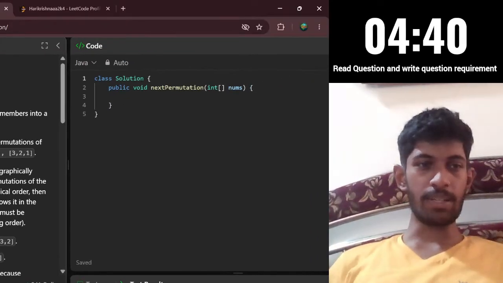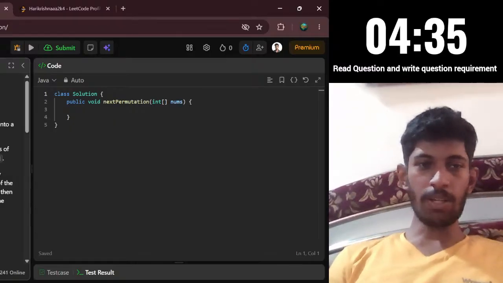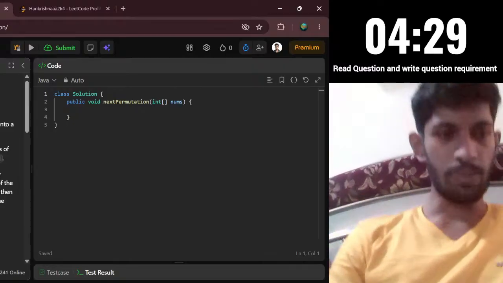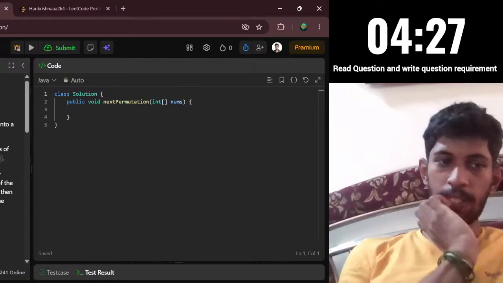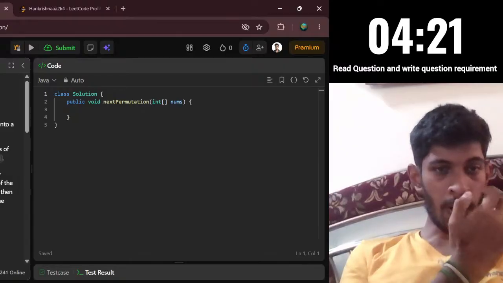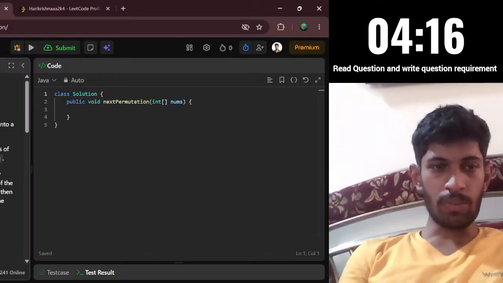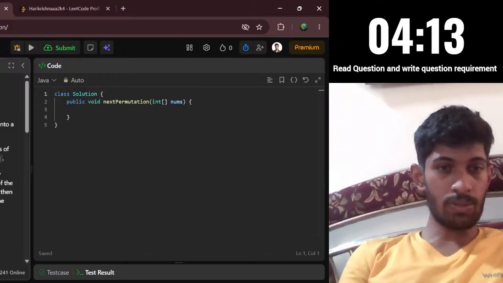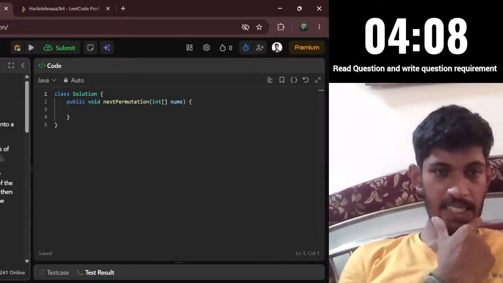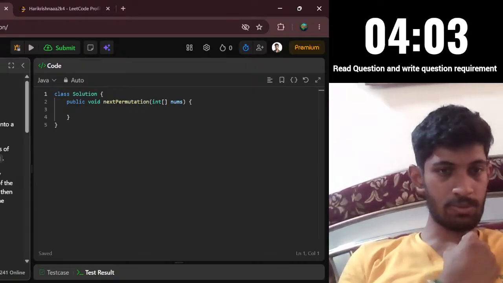A permutation of an array of integers is an arrangement of its members into a sequence or linear order. For example, for 1, 2, 3, all the permutations of the array are 1, 2, 3; 1, 3, 2; 2, 1, 3; 2, 3, 1; 3, 1, 2; 3, 2, 1. The next permutation of an array of integers is the next lexicographically greater permutation of its integers. What does that mean?